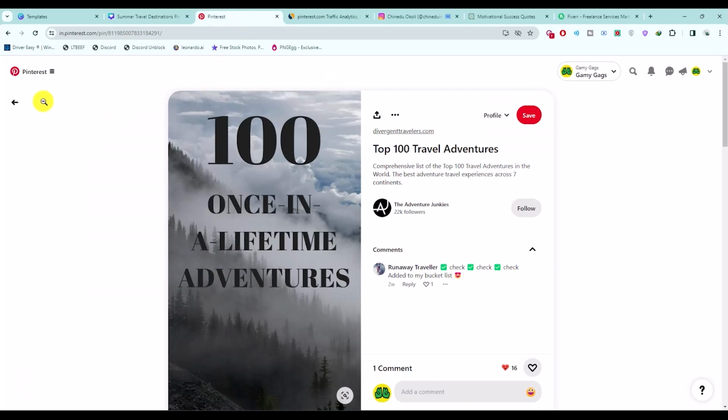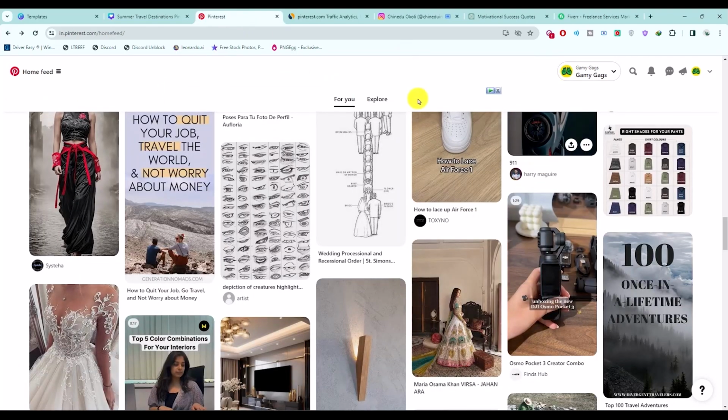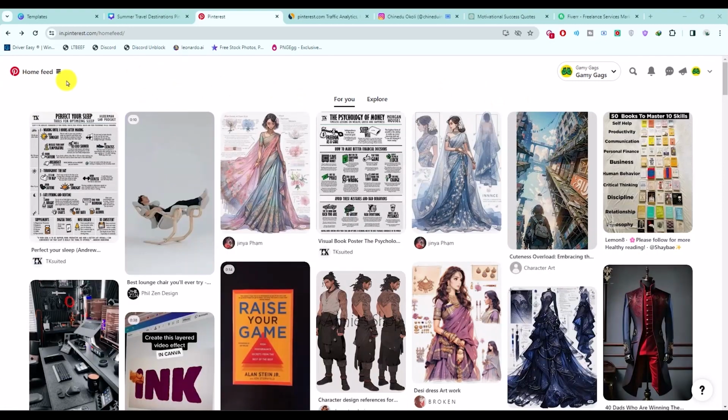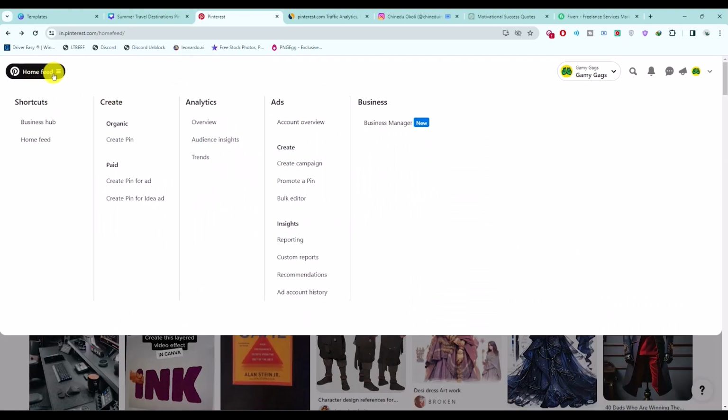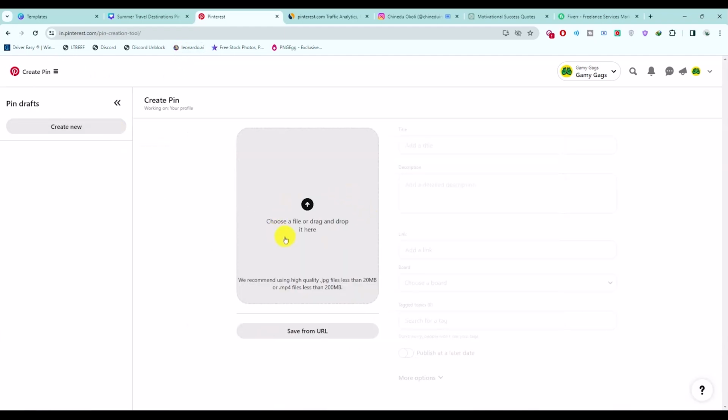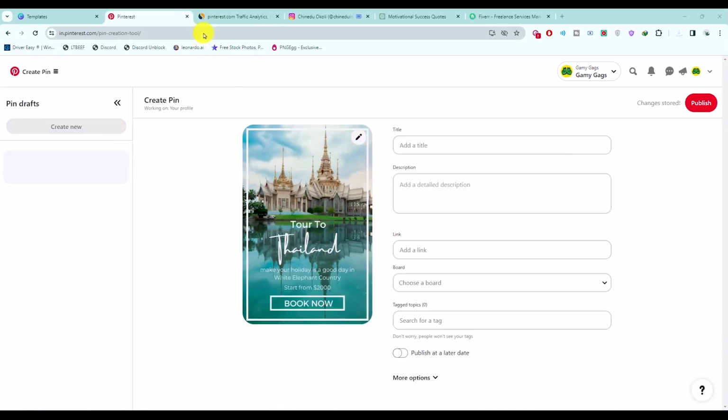And after that, when you have a pin, as you may have already created your account on Pinterest, you have to go to your account and create your own pin by going to this option right over here. Then create pin. And then simply add your image right over here. After that, you have to add a title, description, and then you have to add the main link.